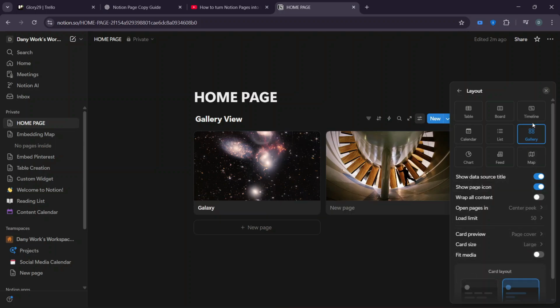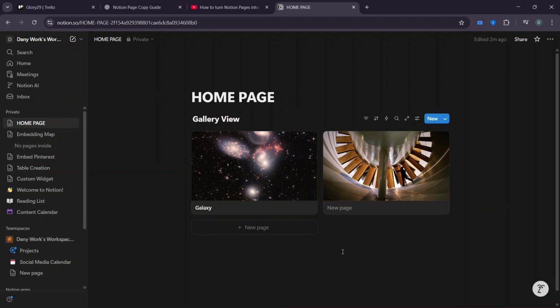And that's all there is to it. By following these simple steps, you can easily turn Notion pages into beautiful image blocks using the gallery view.